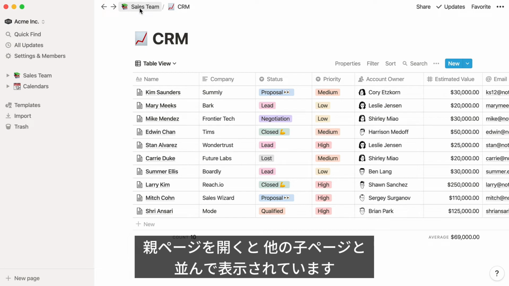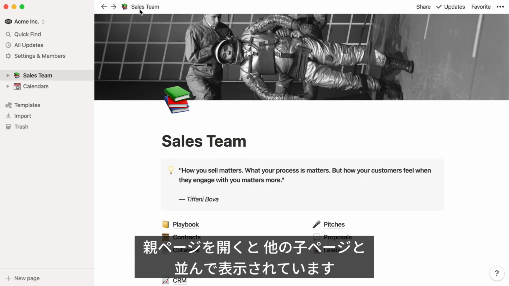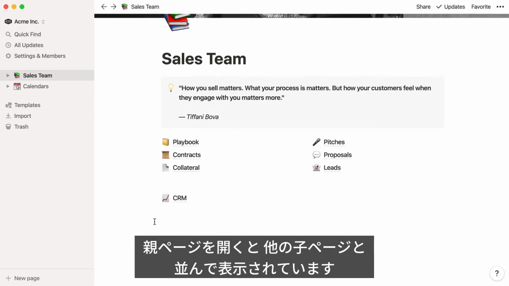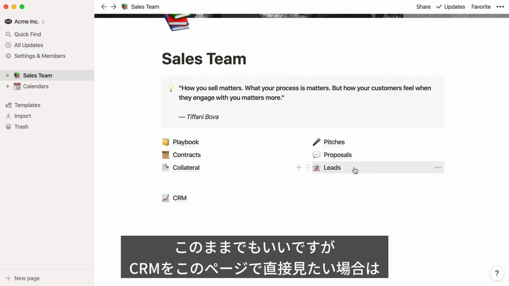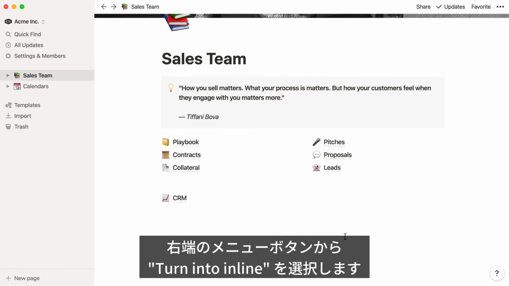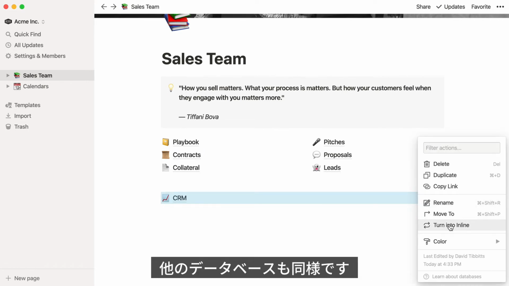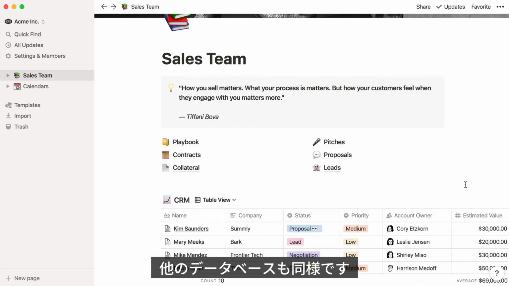When we go to the Sales page, you'll see that the CRM was added as a subpage, just like all these other subpages. You could leave it like this, but what if you wanted to see the Sales CRM embedded directly on this page? Just hover over the subpage link, click the three-dot button that appears, and then Turn into inline. You can do this for the other databases nested here too.